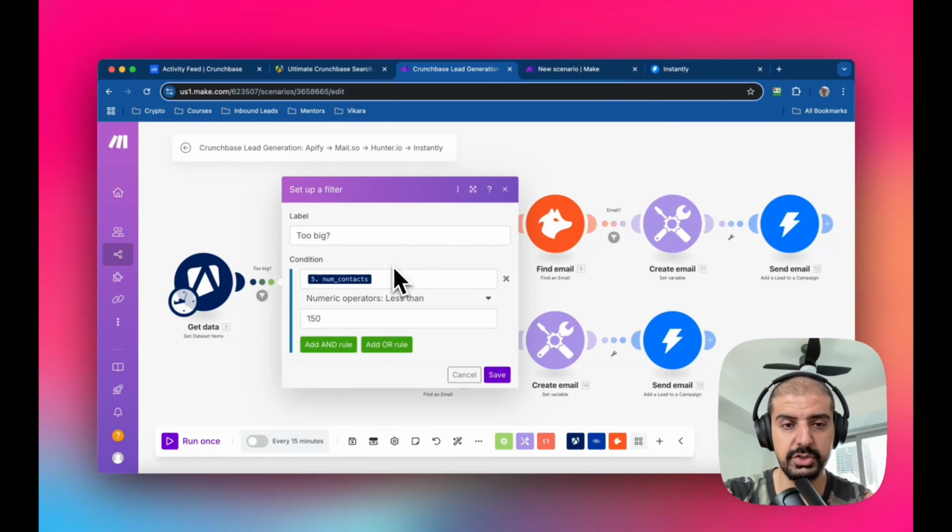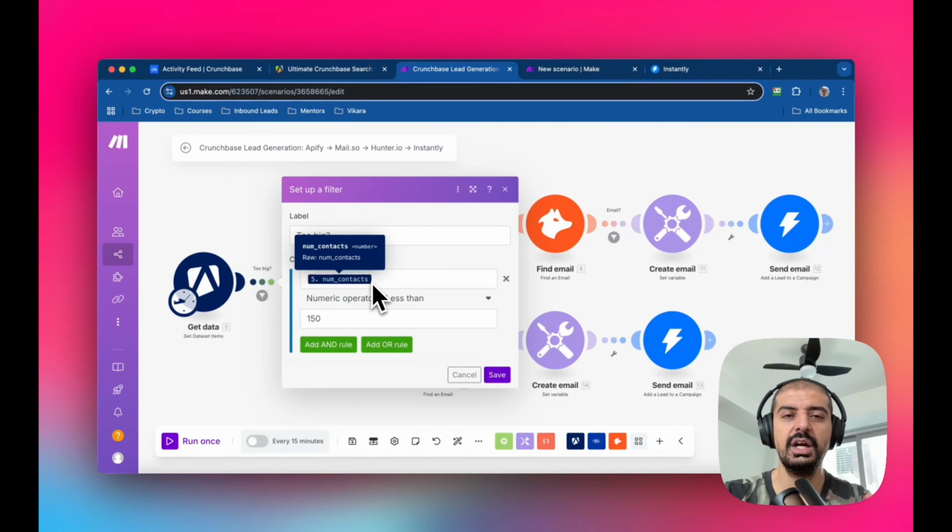And I'm a solo guy, right? So they don't want to respond to me. So what I've done is I put a filter here that says number of contacts, which is more or less number of employees, right? Is less than 150. That seems to be a sweet spot, okay?